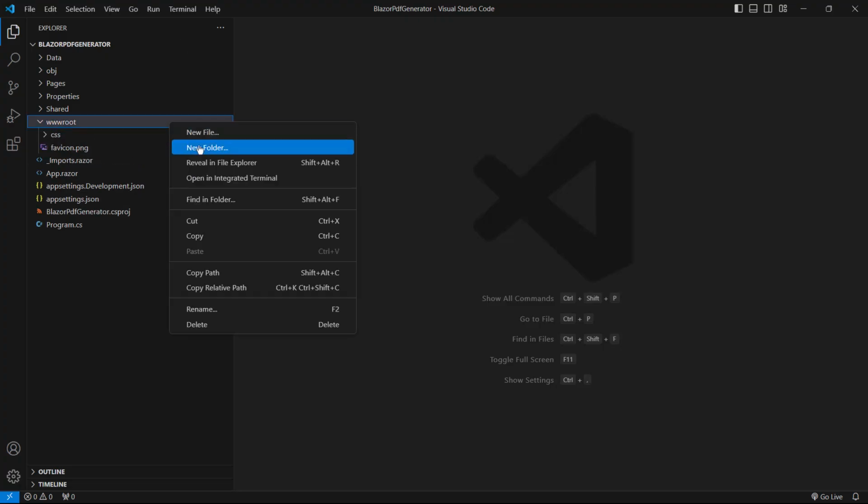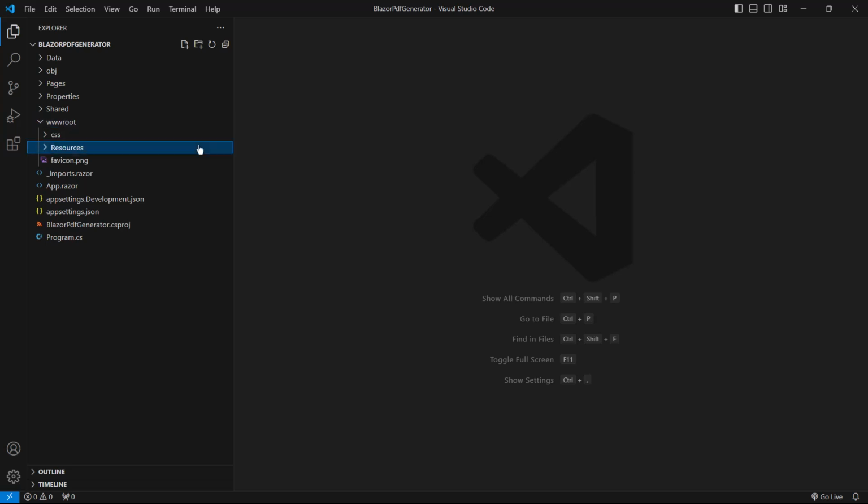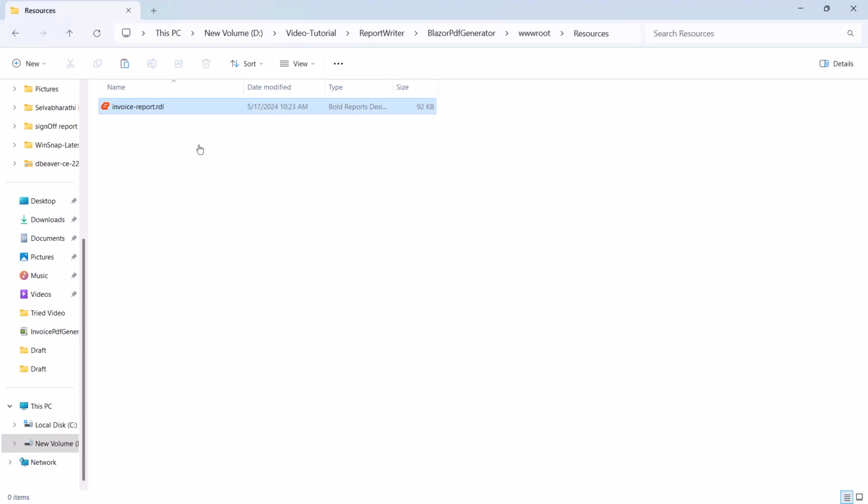Next, I create a resources folder in the wwwroot folder of my application to store the RDL reports. For this video, I'm going to use the invoice report.rdl file already available to me, which I add to the resources folder. You will find the invoice report.rdl file's downloadable link in this video's description.